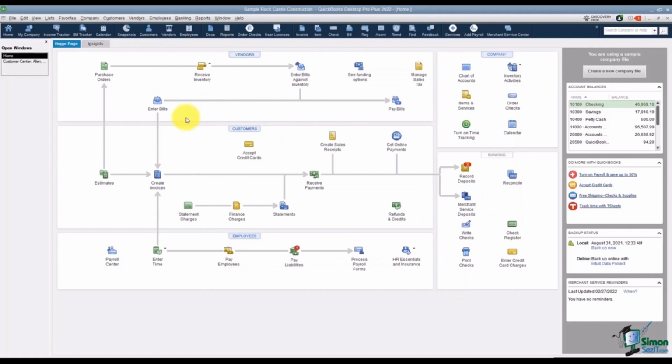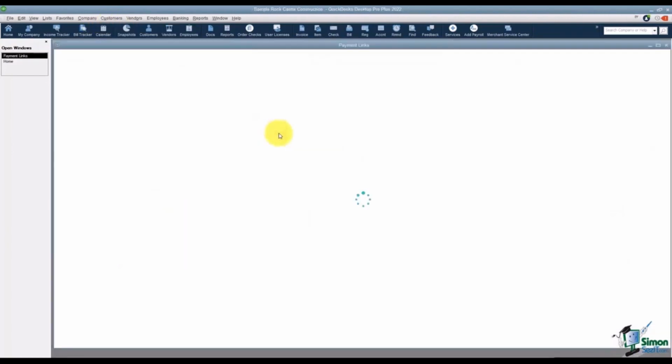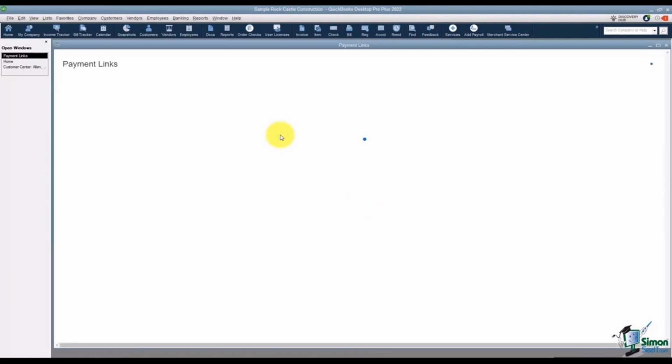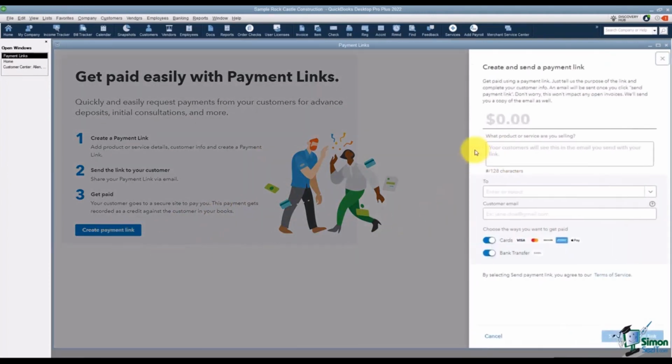I went ahead and closed that window because I wanted to show you that once you get out of that window, you won't see that same screen again. When you're ready to actually send that link now, all you have to do is go back to Customers and back to Payment Links. And what you're going to see this time is that it's going to connect you to your Intuit Payment Solutions account, which you just created. And here it will allow you to go ahead and create that payment link from this button right here. I'm going to go ahead and click on that.